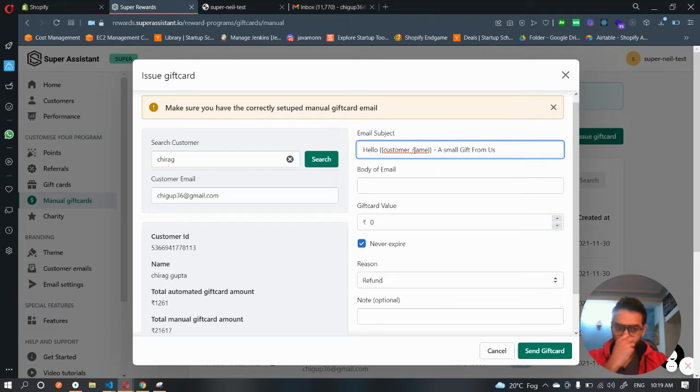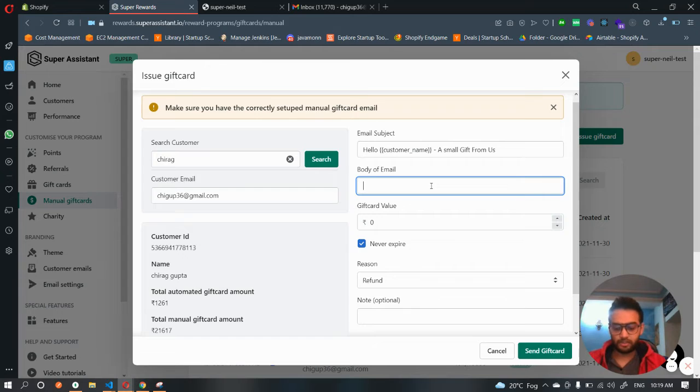Okay, so let's now see what fields you have to fill in before sending the gift card. So firstly, type the email subject. You can use customer name as a parameter, so that his name is sent in the email. And then type the body of the email.